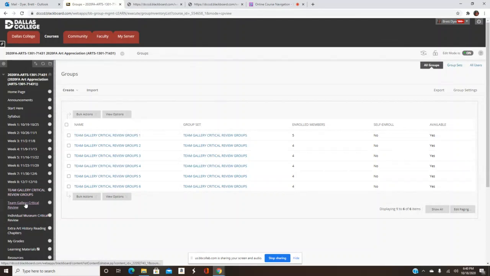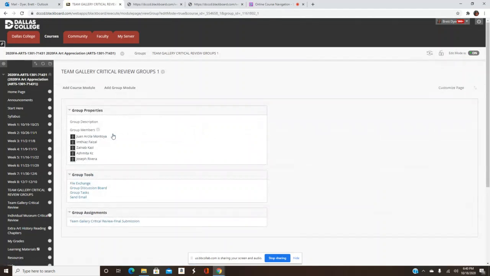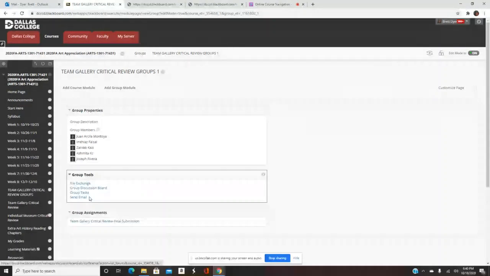I am required to have you do a group assignment, and I've tried to make it as simple for you as possible. To see who's in your group, when you select this Team Gallery Critical Review group tab here, you'll just see one of these, and whichever one you see, that is your group. When you open that up, you'll see your group members' names, and also different ways that you can communicate and share files with each other.